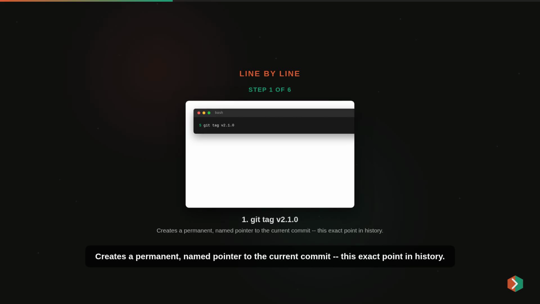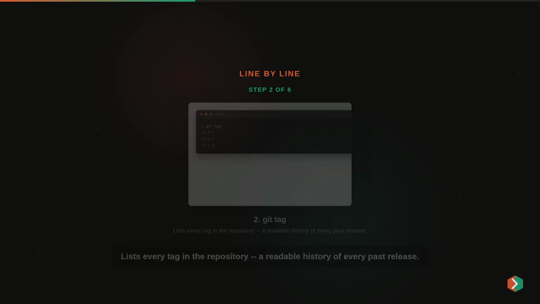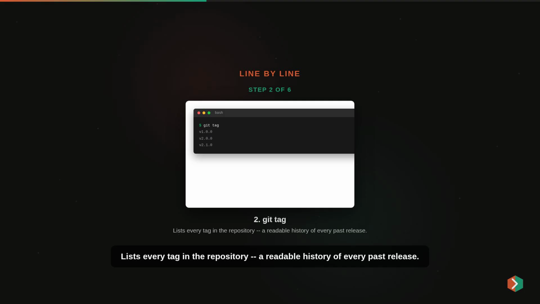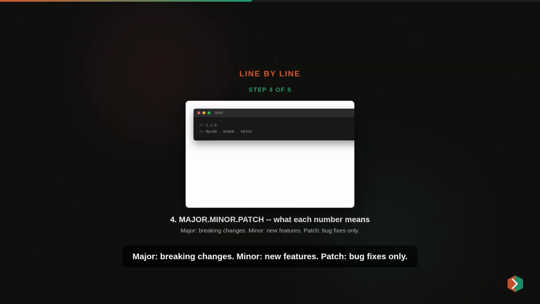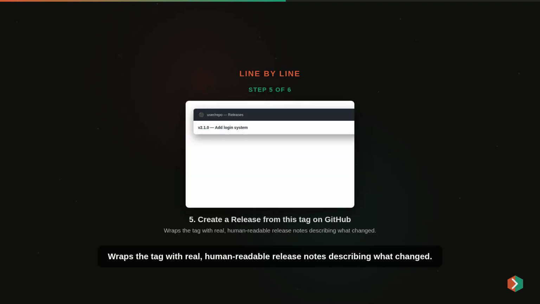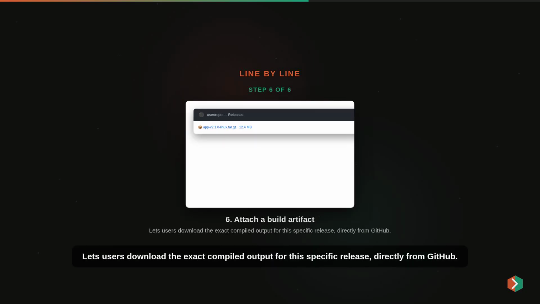Creates a permanent, named pointer to the current commit, this exact point in history. Lists every tag in the repository, a readable history of every past release. Tags aren't pushed automatically with commits, they need this explicit push. Major, breaking changes. Minor, new features. Patch, bug fixes only. Wraps the tag with real, human-readable release notes describing what changed. Lets users download the exact compiled output for this specific release directly from GitHub.